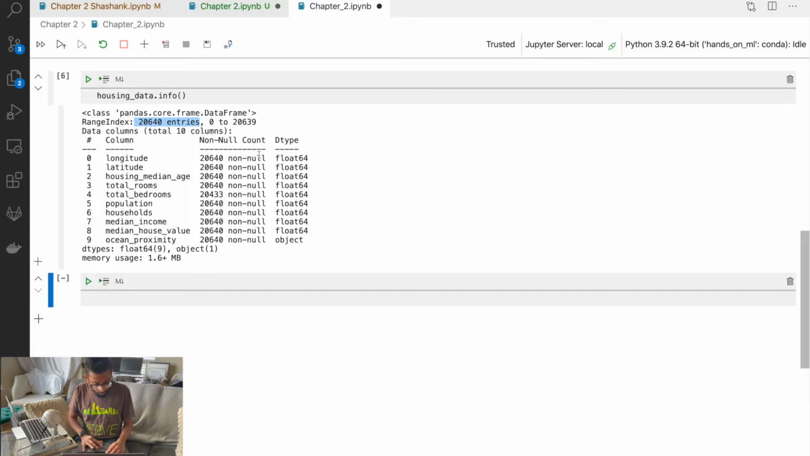So you'll see we have 20,640 entries, and they go from row 0 to row 20,639. This is because, again, Python uses zero-based indexing. This is different if you're coming from the world of R, where R uses one-based indexing, meaning that Python always starts off at a zero, except for some very annoying specific cases. If you watch my Python tutorial, you'll know what I'm talking about.